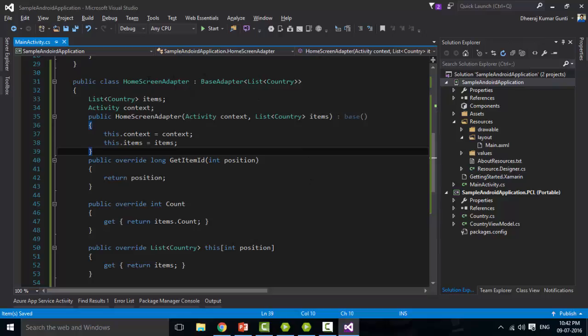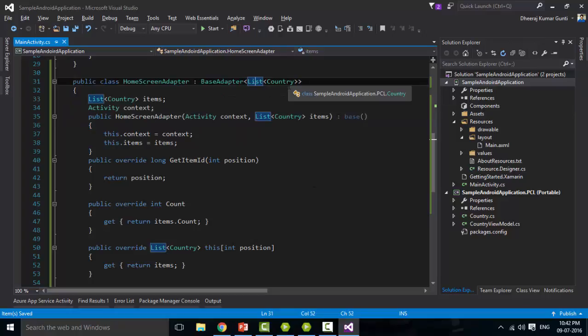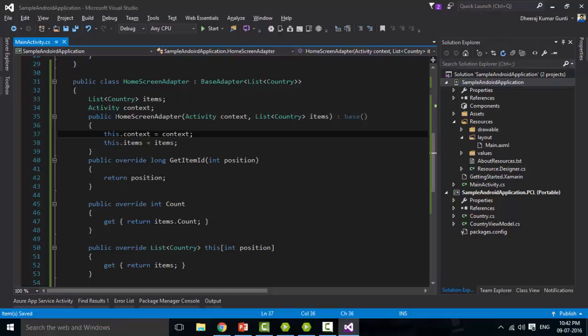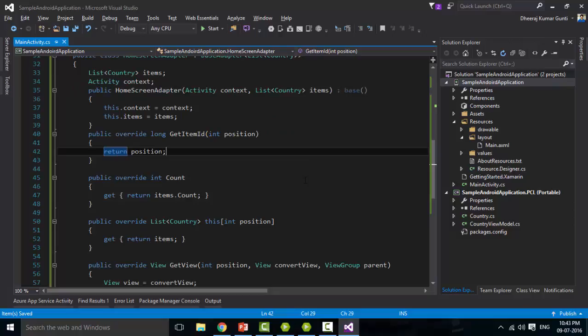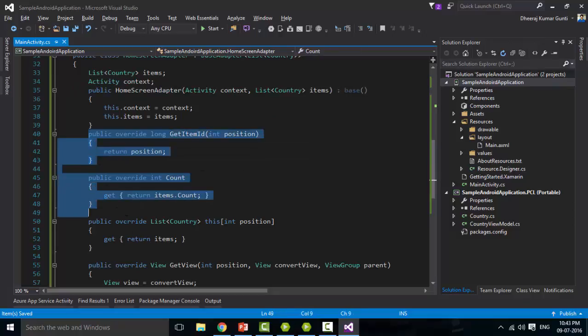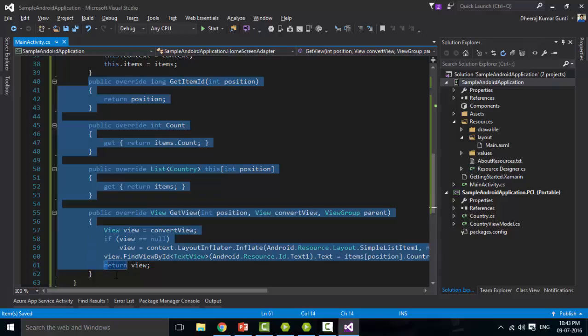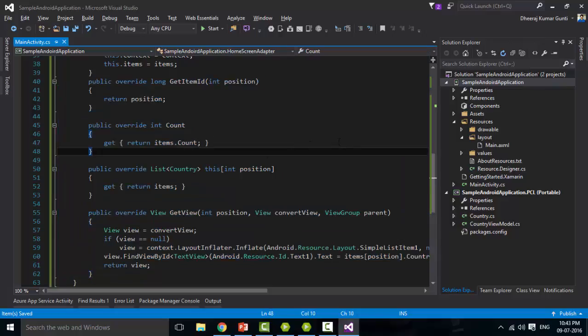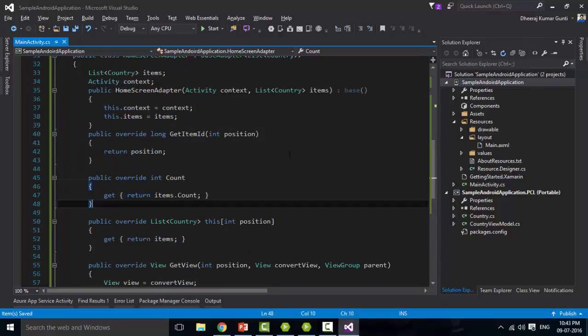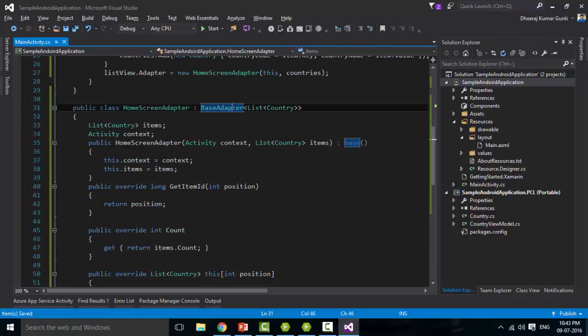As I said, we are creating a custom adapter which inherits from base adapter of type list of country. I'm going to create a local variable which is a list of country, and I'm creating a context. In the constructor, we pass the current context and the items that we are going to populate. All the methods you see here are important for generating or executing a list view. When we use a base adapter, these are the important methods that we need to override.